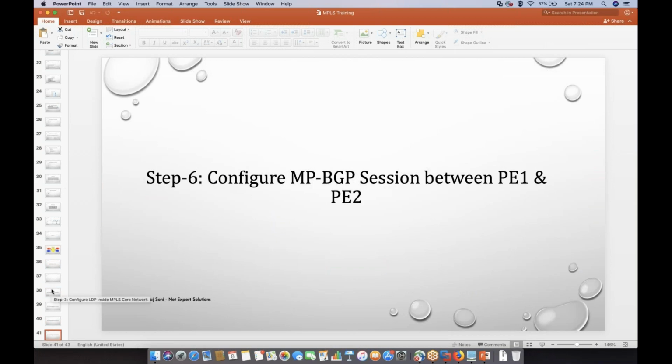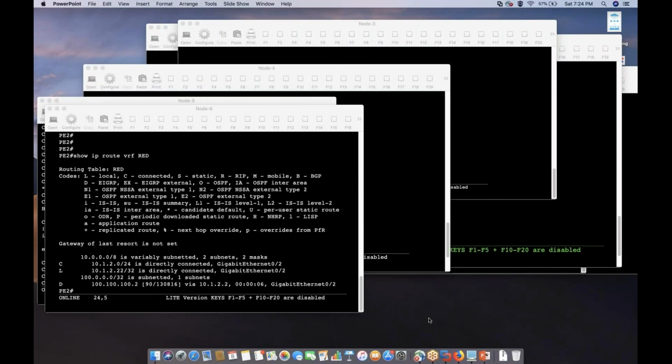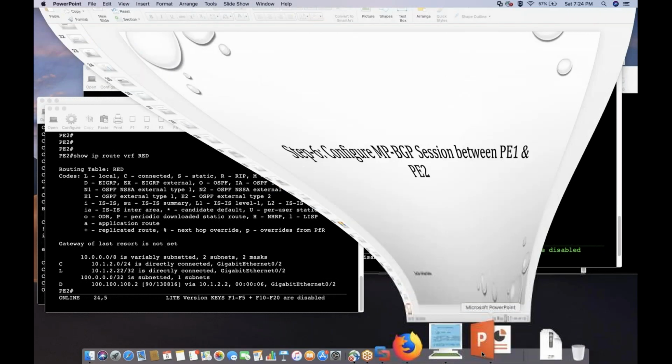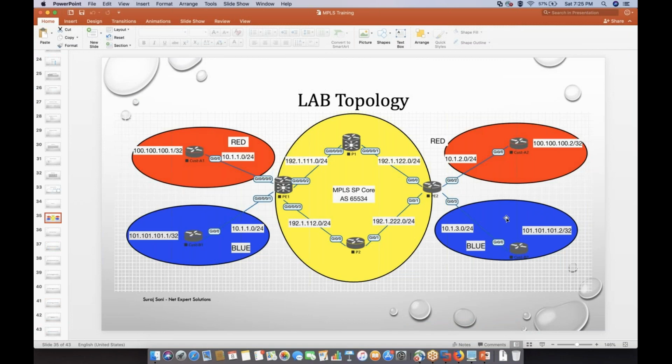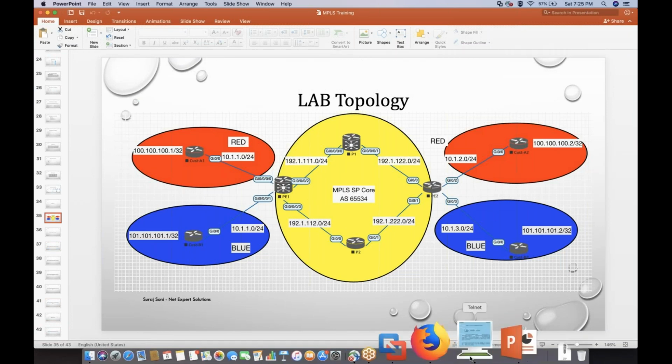Configure MP-BGP session between PE1 and PE2. As I already mentioned in my last session, for exchanging the VRF routes, we need a protocol called MP-BGP. So we are going to run MP-BGP between PE1 and PE2. So let's configure that.